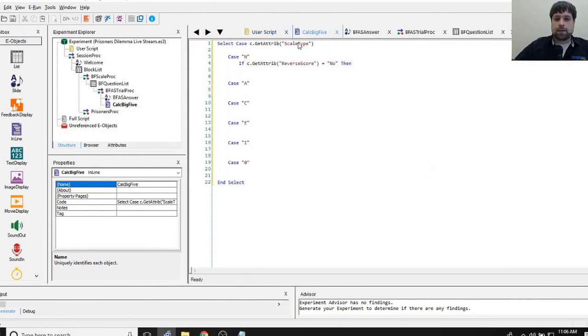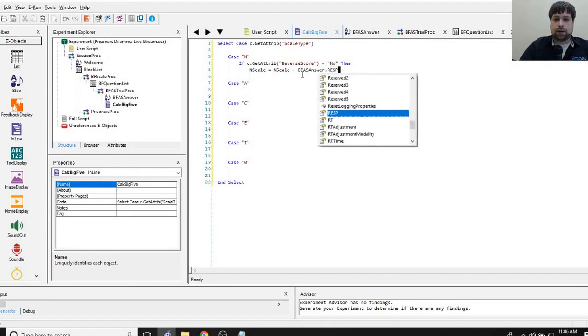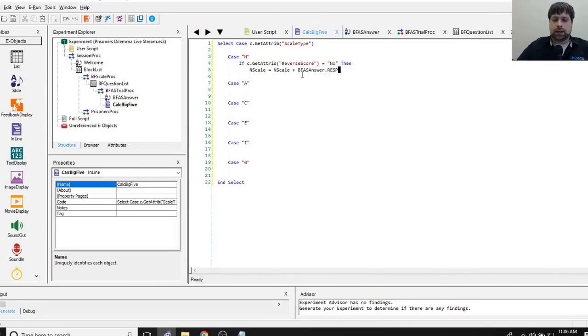So I'm going to hop back into my Calc 5 here, and I have: if the reverse scoring equals no, then N scale is equal to N scale plus the BFAS answer dot response. Now, the one thing I need to do quickly is change the way this works, because right now I have just the BFAS answer dot response, but responses in E-Prime are always logged as strings, and you can't actually add strings together. They just do something called concatenating, which is just adding them next to each other. So if I run the experiment now, this line is actually going to throw an error.